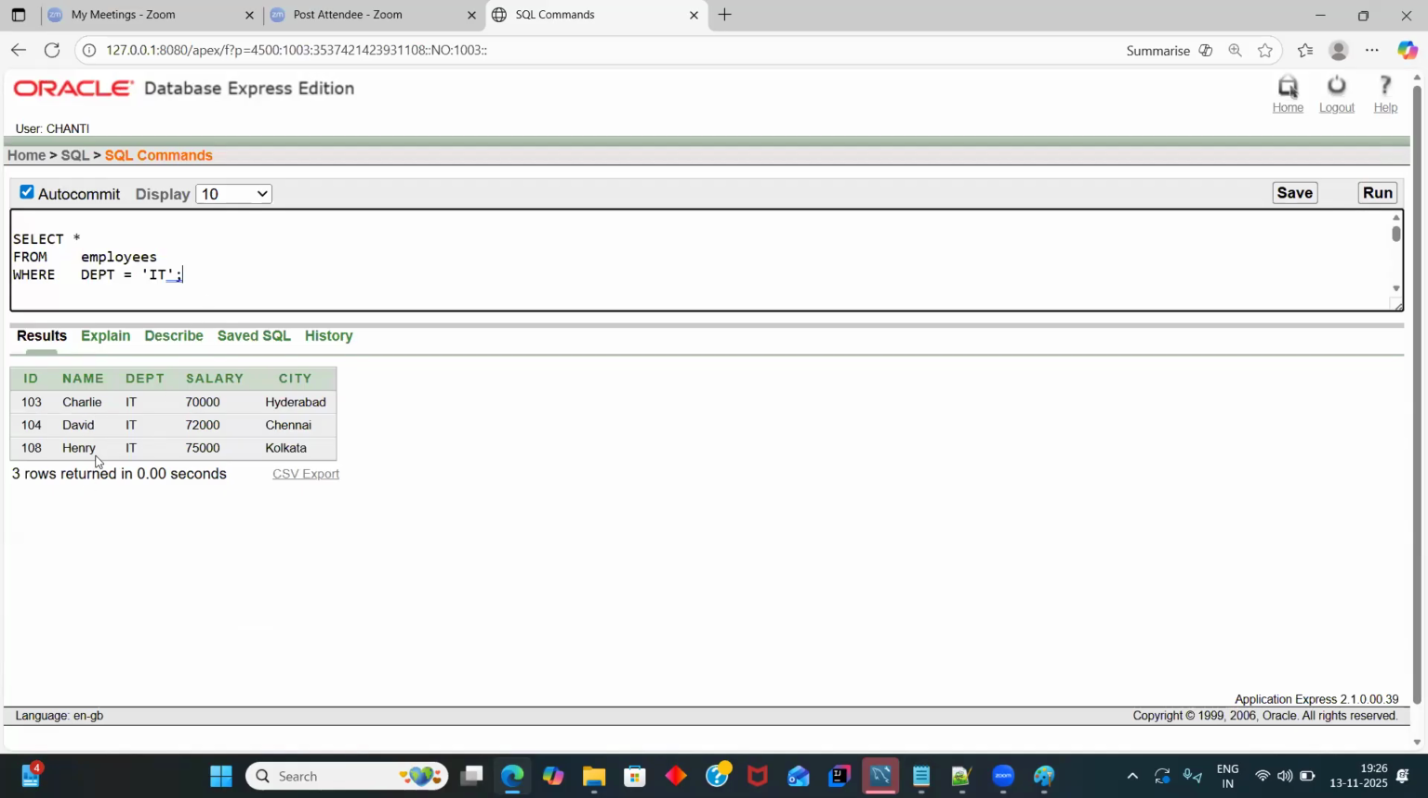Now, if you see the 3 rows, we got 3 IT employees. But again, I need one more filter here. I want to print Hyderabad IT department employees only. For that, we need the AND operator.